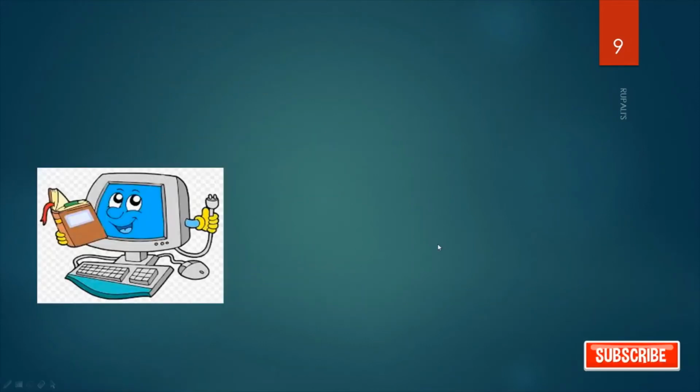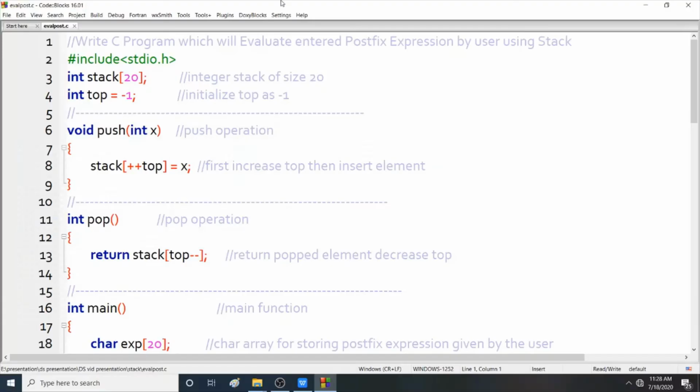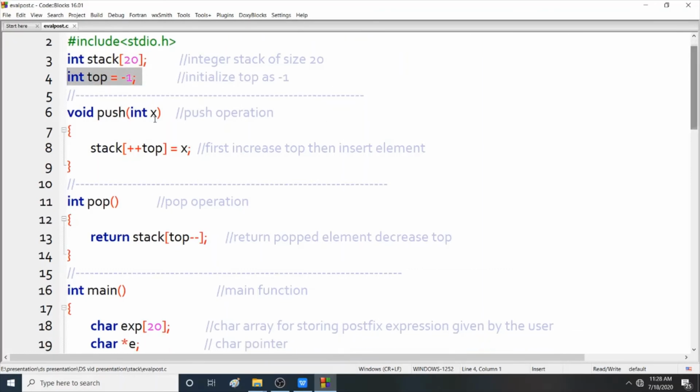Now we will learn programming for postfix evaluation. So see the code. In this program, we want to evaluate any postfix expression using a stack. First you have to include the header file stdio.h. Then I declare one integer stack. The size of the stack is 20. I initialize the top as -1 because initially our stack is empty. So top is -1.